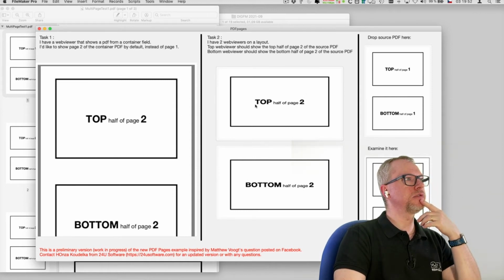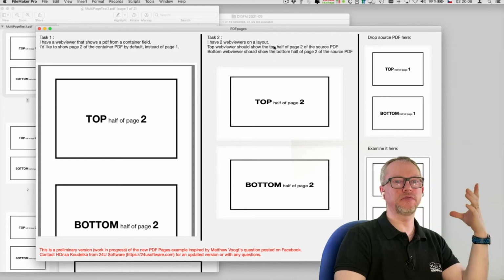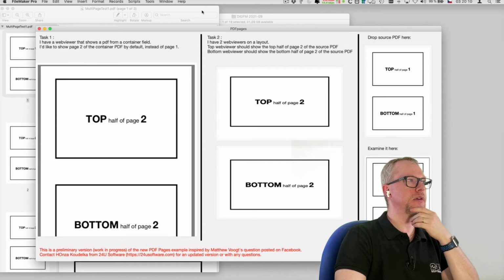The other thing he wanted is to be able to see either the top or bottom half of the page, probably in order to zoom in and show just half of the page at a time, full screen on iPad landscape.